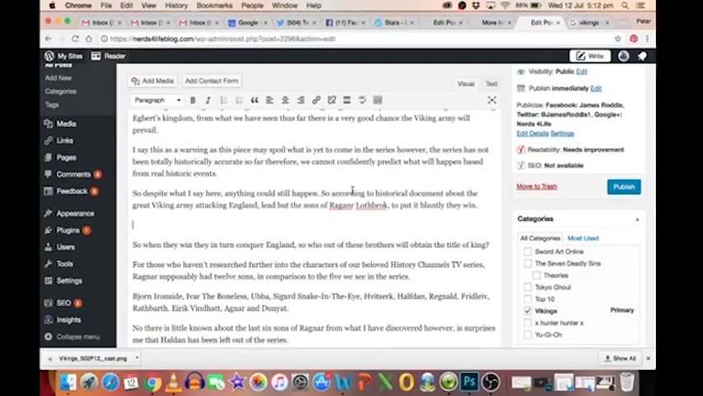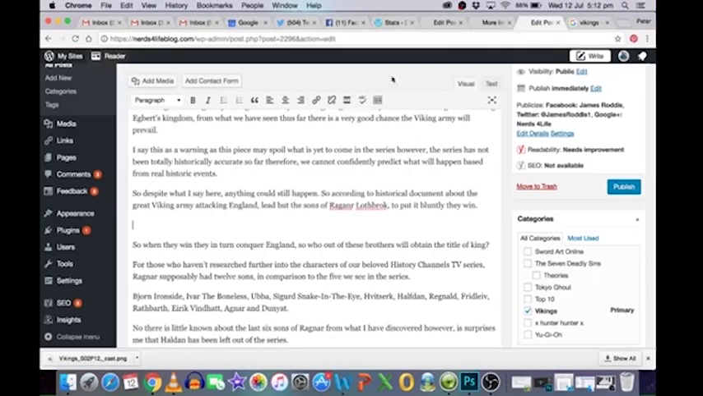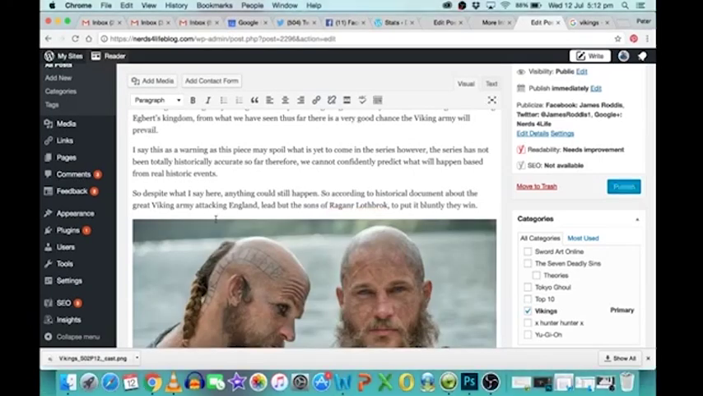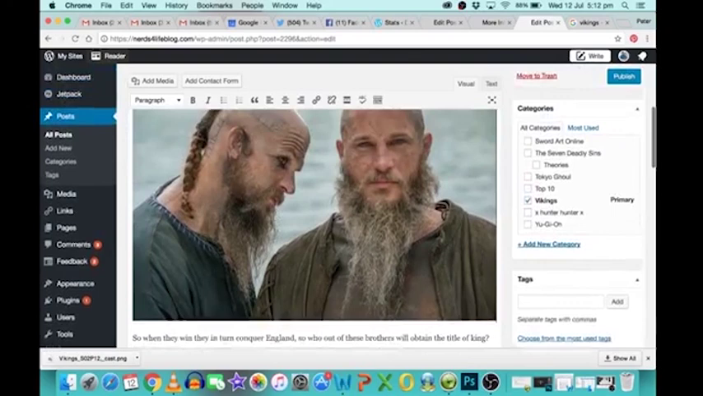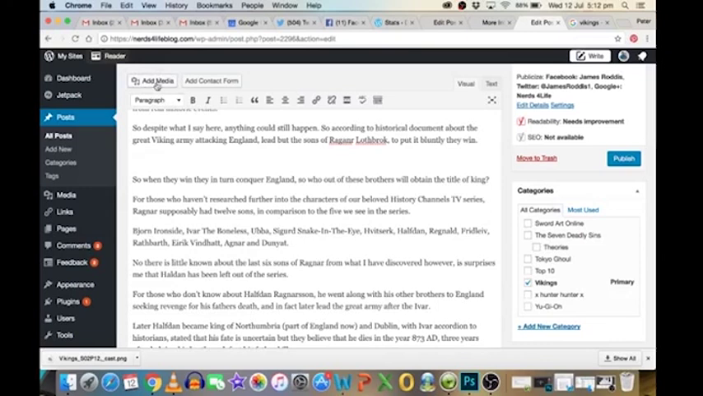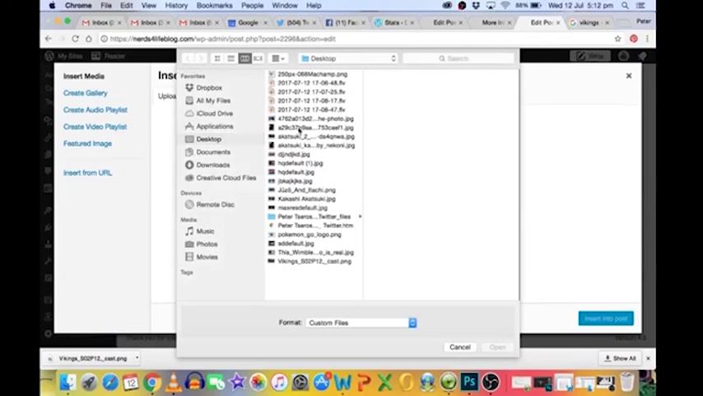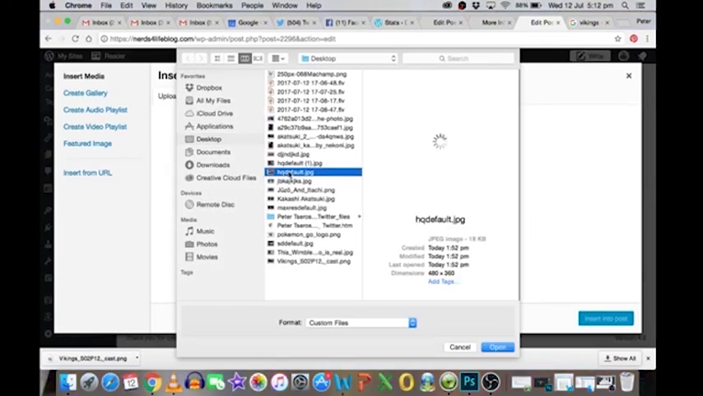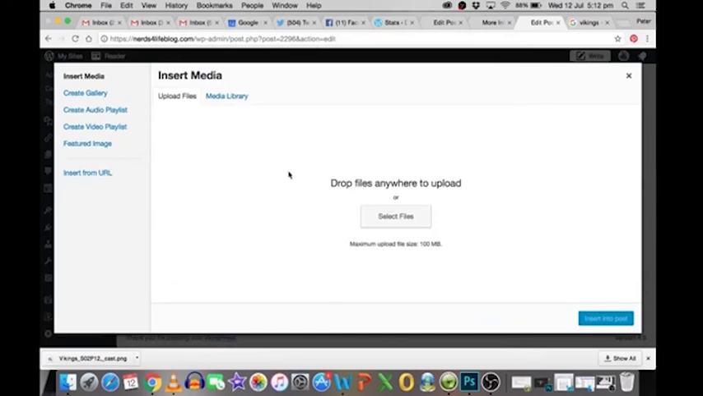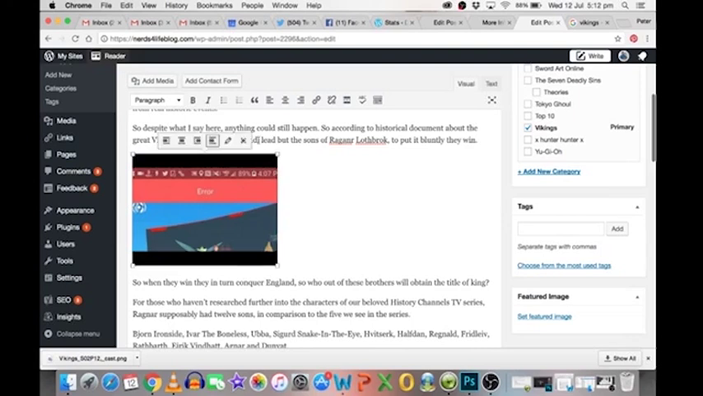Now, the quickest way for you guys to add images to your articles is to go over here, go to Google Images, type in whatever photo you want, just copy the image, and paste it where you want it to be. That is the easiest way of doing it. Now, there are other ways of doing it as well. For example, you can just go up here to add image or add media and upload the file. Just select the file, click on whatever image you like, just push enter and insert that into your post. It'll appear there. You can then click on the image and adjust it any way you like.